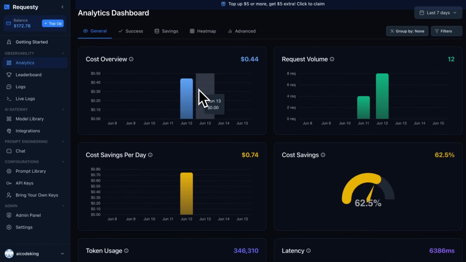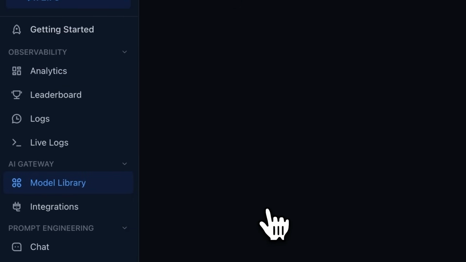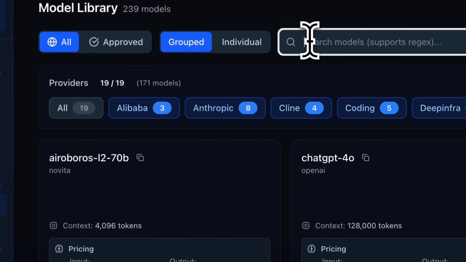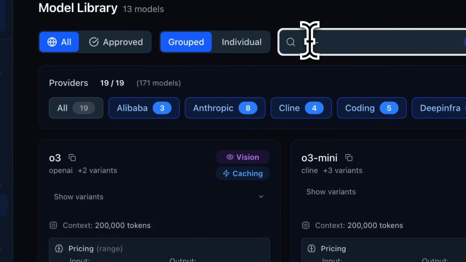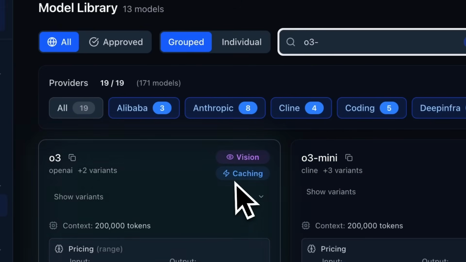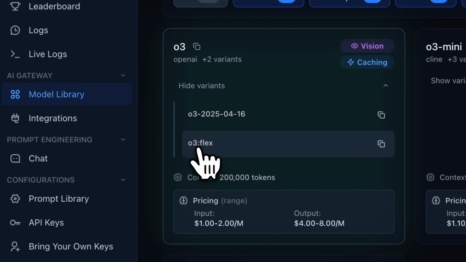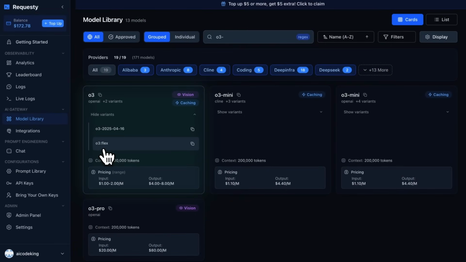The nice part is that Requesty makes it really easy to use O3-Flex from any client. You just set the service tier to Flex in your model name by adding a semicolon and Flex, and you're good to go. Requesty handles routing, load balancing, caching, and even gives you monitoring and cost control tools, which is pretty useful if you're running a lot of jobs or want to keep costs predictable.